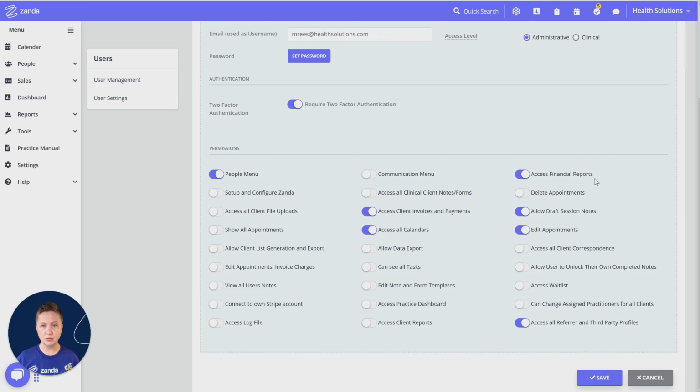So now when this user logs in, if they didn't have the two-factor authentication set up before, they will be required to set this up for their Zanda login, and they will have access to the Xero settings.